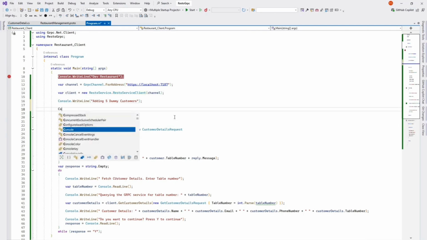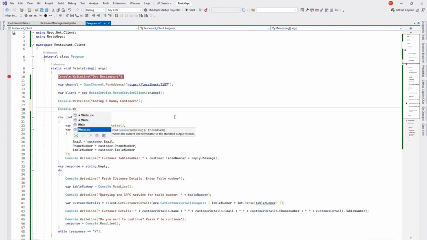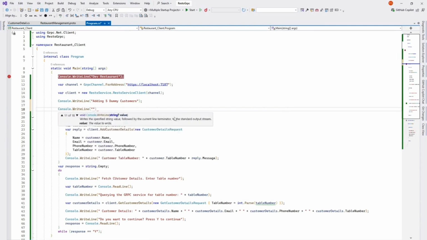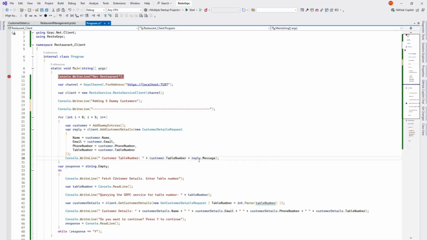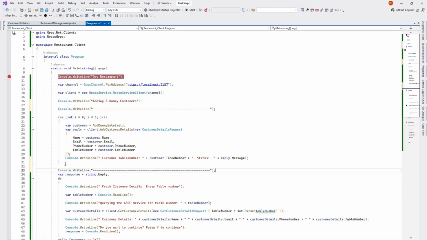Say Console.WriteLine. Let's make a space for this. This will give us some idea how it is being added. We need a customer table number. So this is good. Let's copy this line. We'll need it. Control C. And let's go here. Control V.